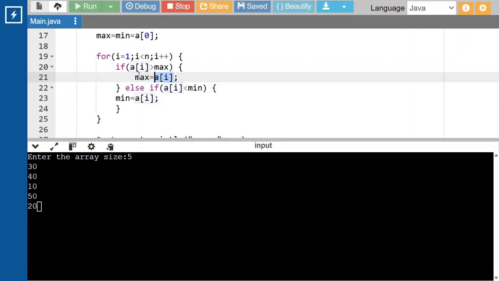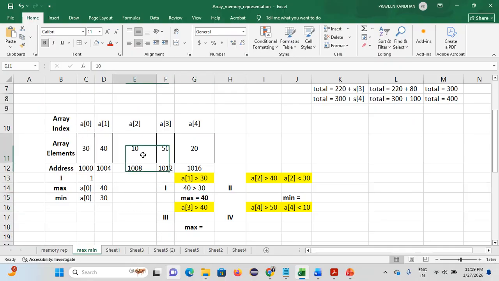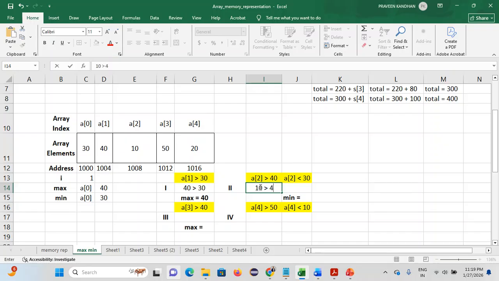Am I right? With an if-elif ladder, after this control is transferred back to i. Already the i value is 1. After increment, what's the current i value now? 2. So 2 less than 5, the condition is true. Now it will check whether a of 2 is greater than the max value or not. What's the a of 2 value? 10. So in the second iteration, 10 greater than 40. Condition true or false? The condition is failed.